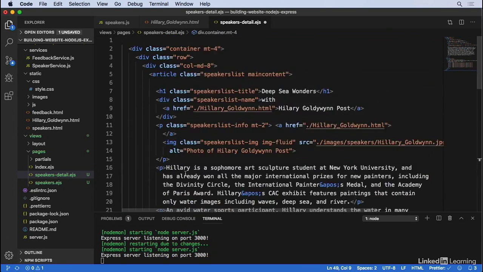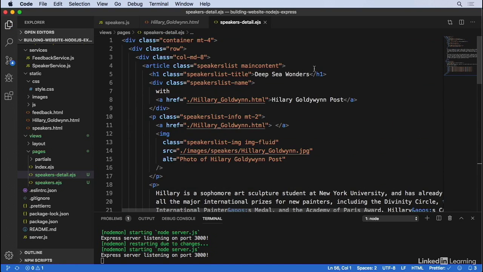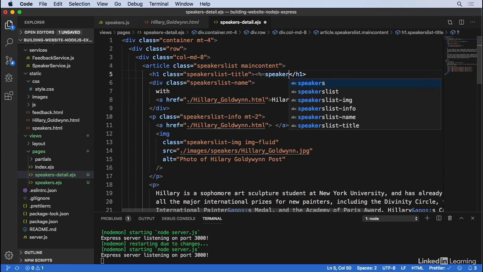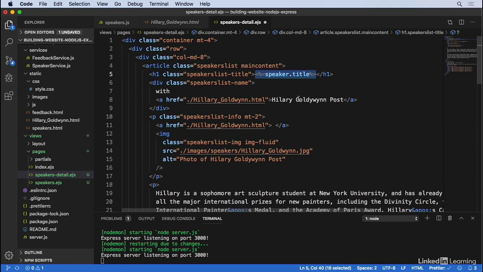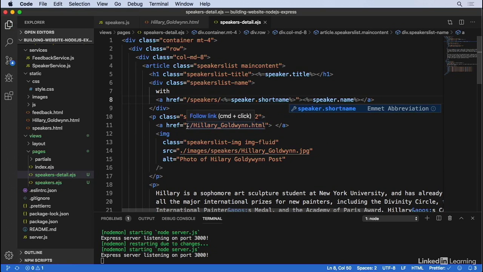And here in this file, we now have this speaker template variable, and we have to now just use that to replace all static content with the dynamic content. So I add brackets % equals speaker.title for the title. Let's copy here again. That's the speaker name. Then also let's fix the links. It's slash speakers slash short name. Down here again, slash speakers slash short name.